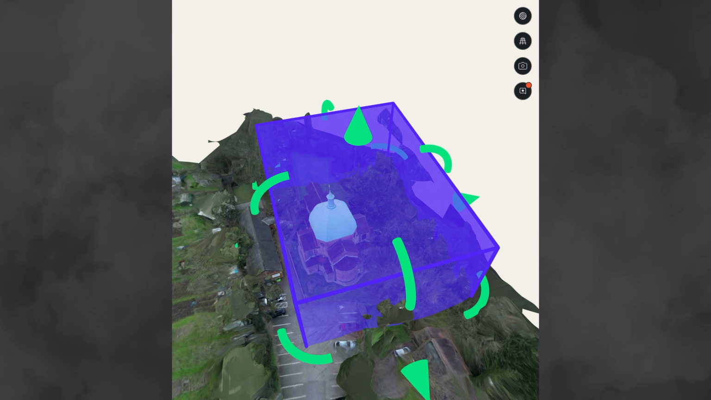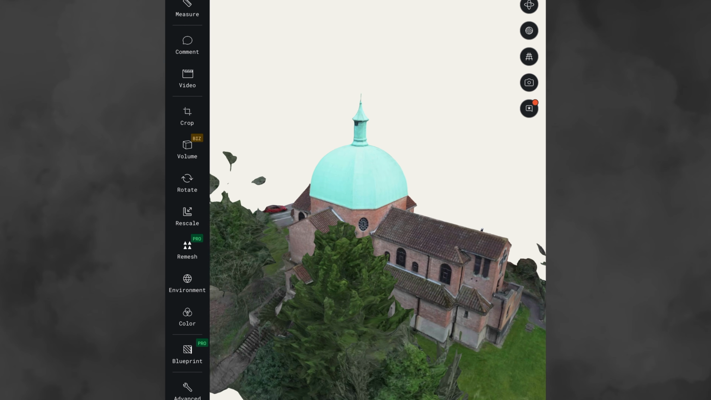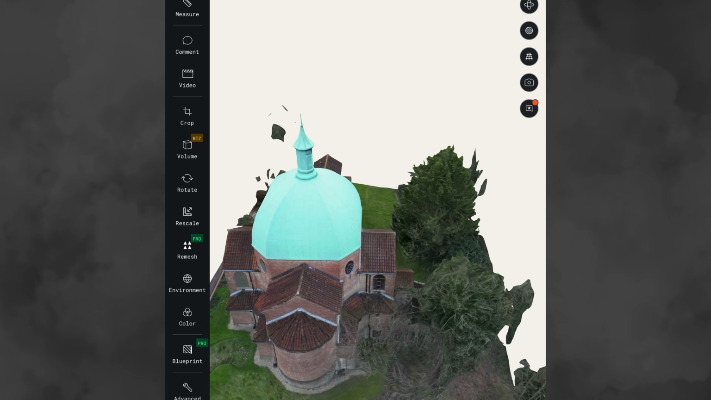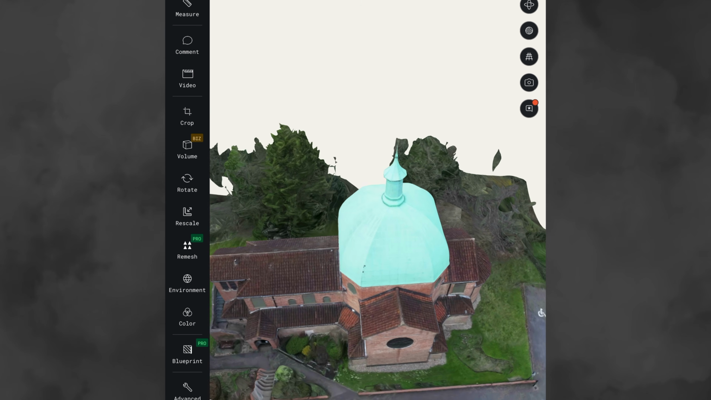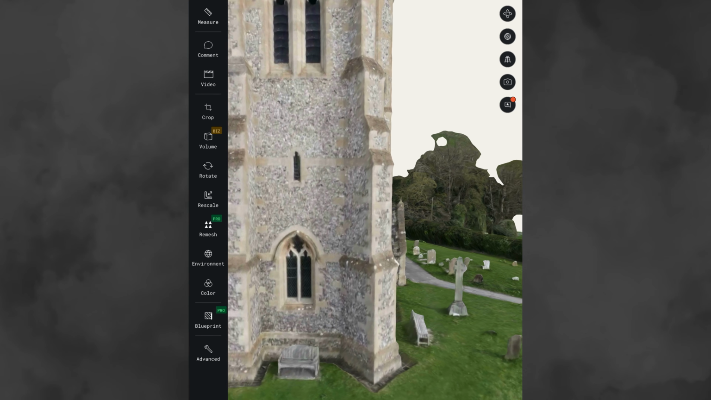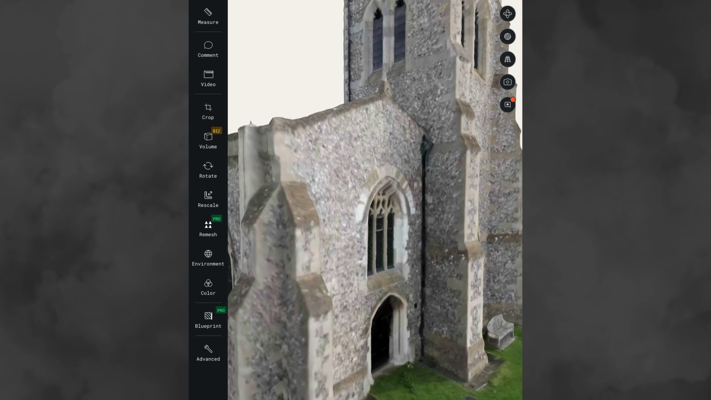So there we have it. That was a quick overview of how you can use your drone to create 3D models using Polycam. I just think it's amazing how detailed and precise these models can be using just a simple recording.